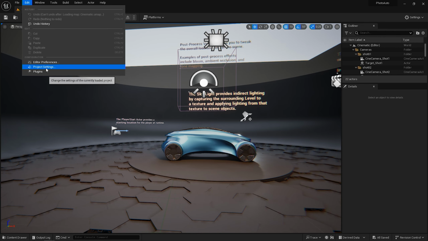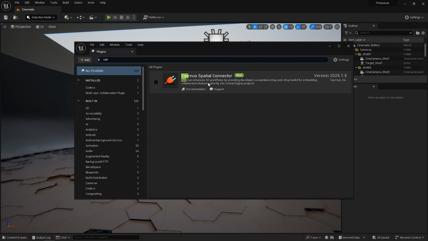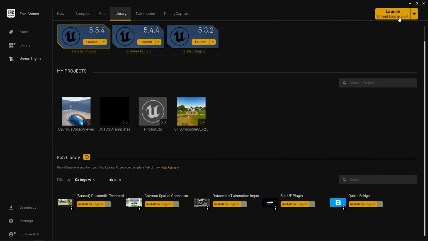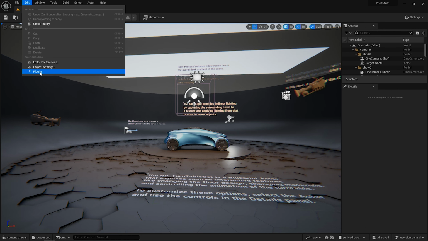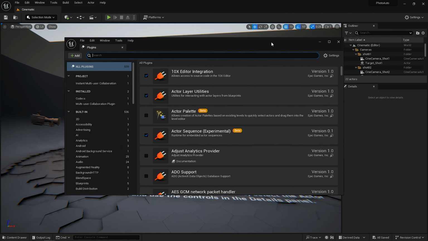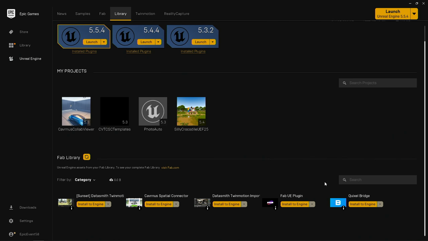I'm now going to go into the plugins, our favorite plugins management window. And so if you search Cavrnus, you'll find the Cavrnus Spatial Connector. So I actually have this project open twice. I just noticed. I'm going to switch to the other one. So there it is. So if I go to plugins and I search on Cavrnus, you can see the spatial connector right there. So I just enable it.